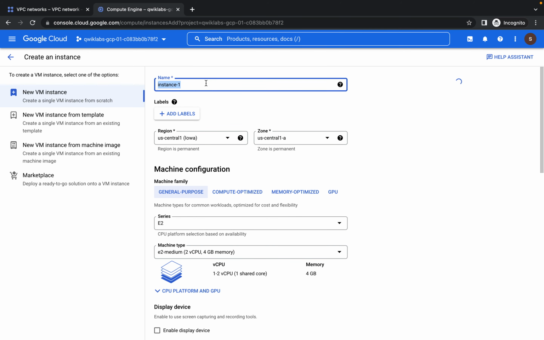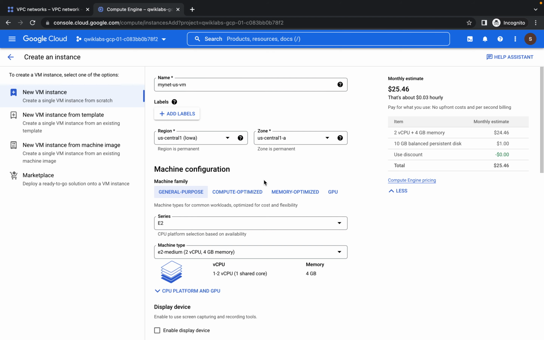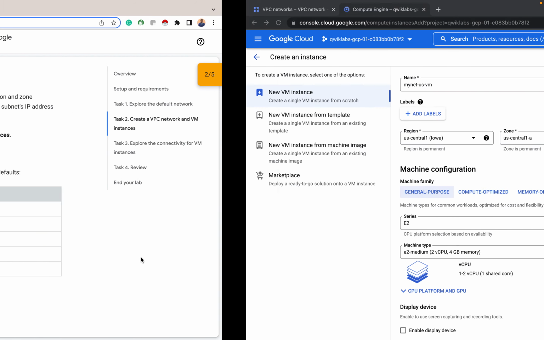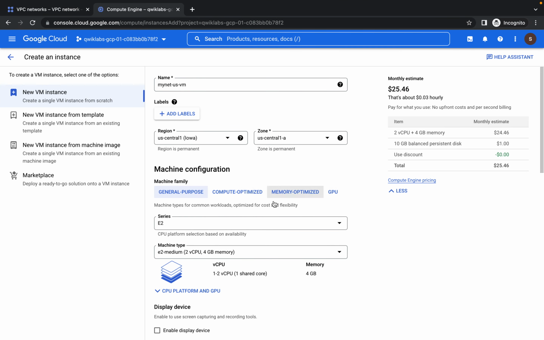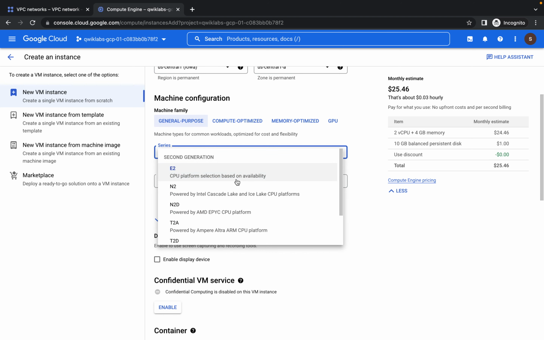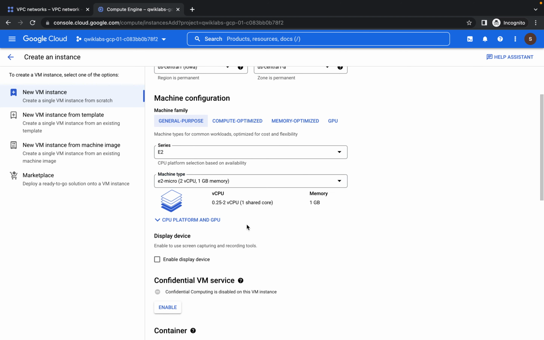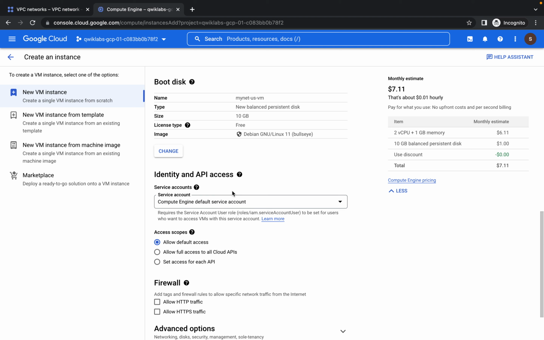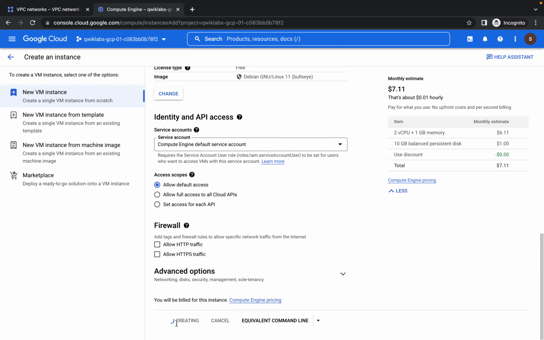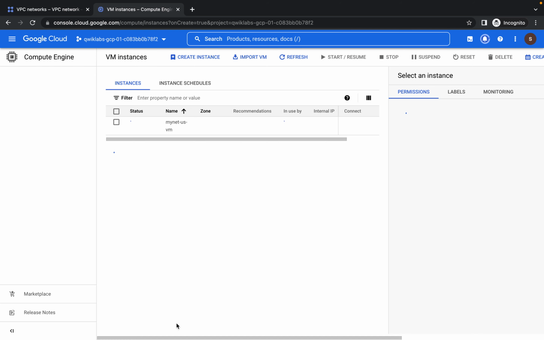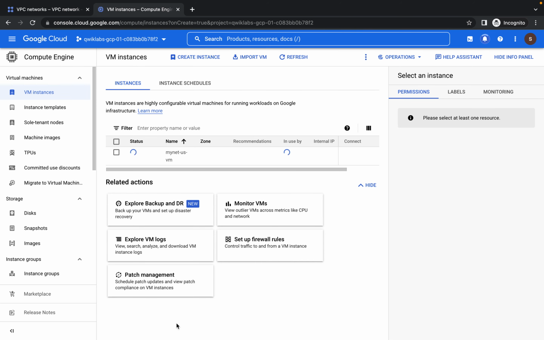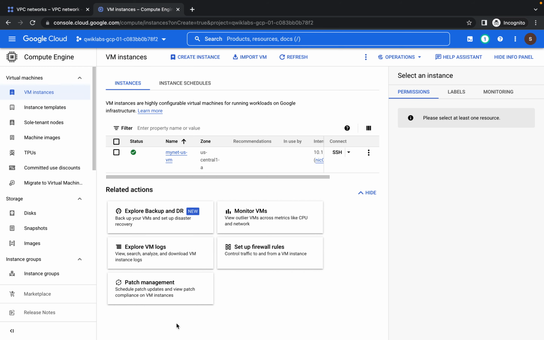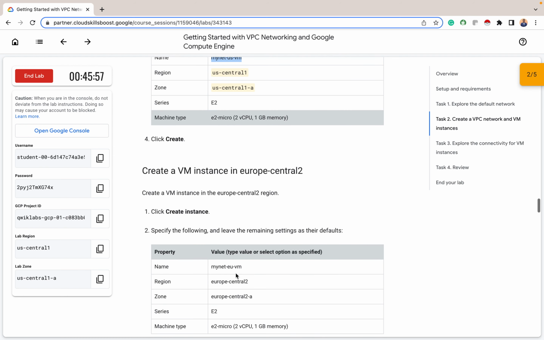After creating your instance, change the name. US Central 1. So let's use the zone US Central 1A. This is US Central 1A. And we are using the E2 series. We are changing this to the lowest memory here. So thereafter we'll click on create, and you can see it's creating our virtual machine instance for us. Yes, our virtual machine instance has been created. Let's see the next instruction.